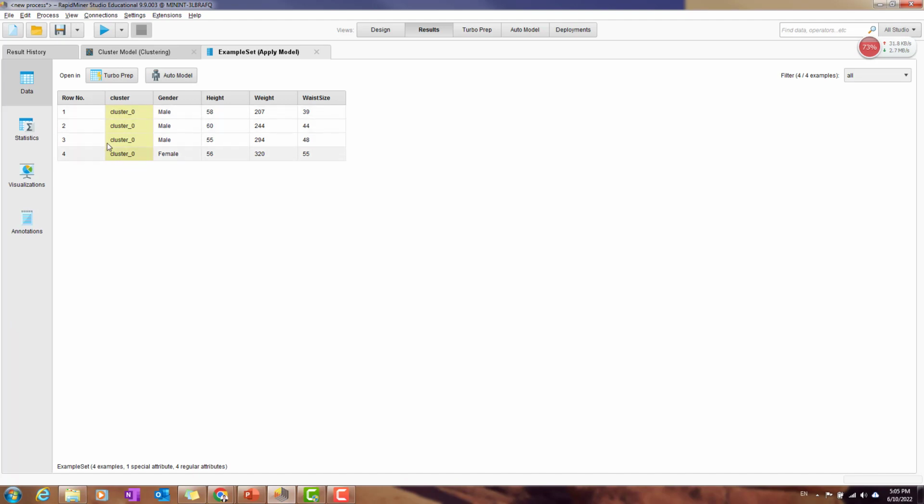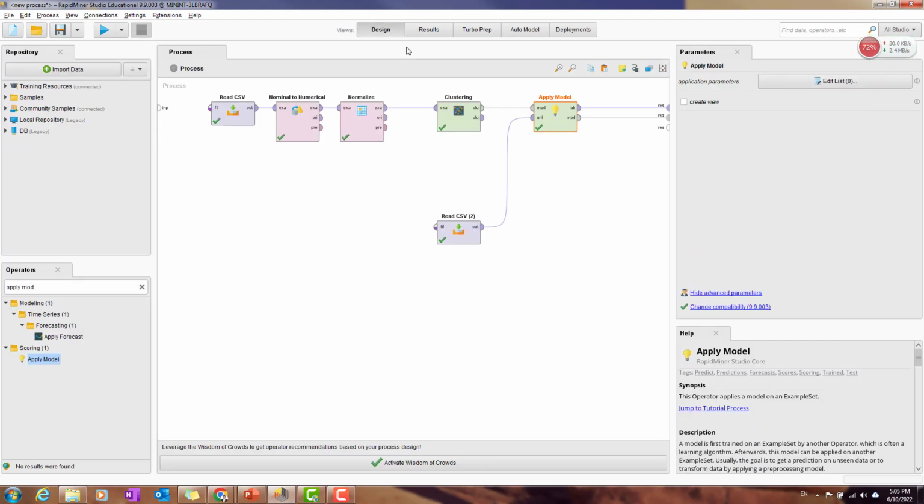So cluster 0 will be the higher risk cluster, and these guys, whether male or female, could be quite overweight. They could be quite higher than the average, and the waist size would be a lot too. So that's the reason why they are put into the high risk cluster for getting other problems like diabetes. And this is my demonstration of how you can run RapidMiner to do customer clustering or customer segmentation.